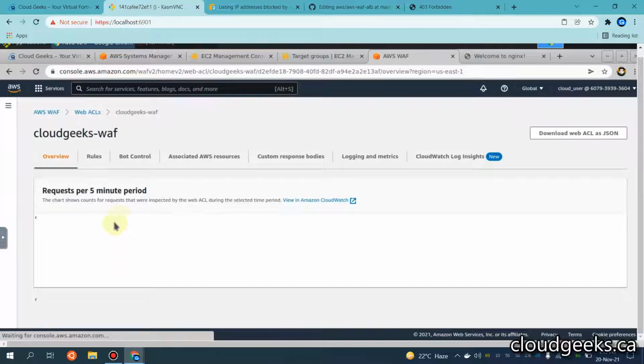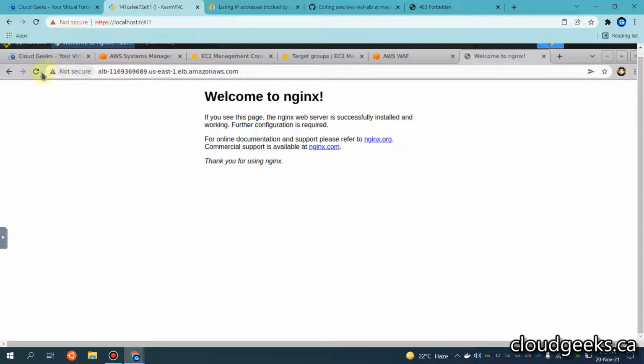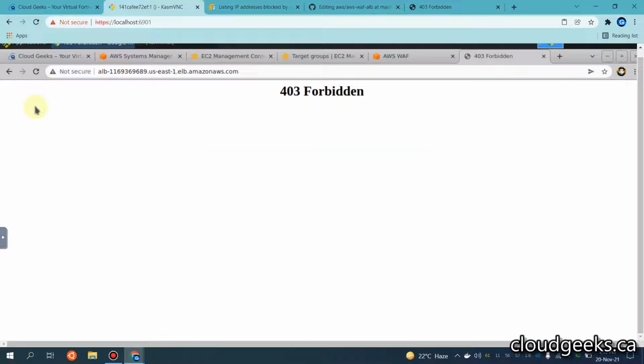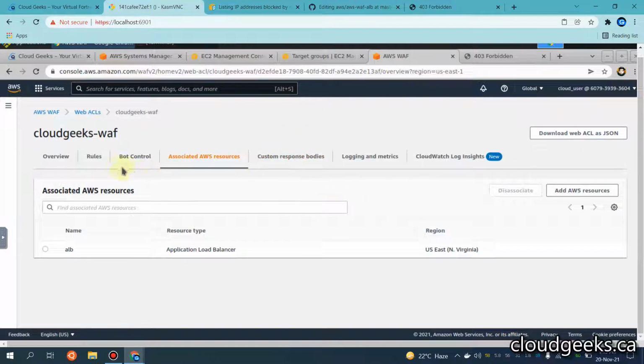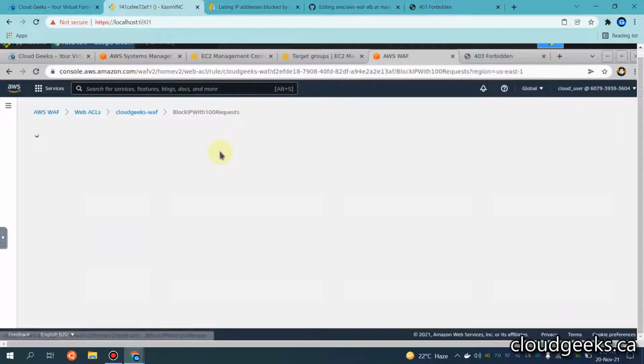What you can do, navigate to the associated resources to make sure that your application load balancer is attached, or if it is not attached, simply click this, add AWS resources, and you can add that particular resource. So this is the one which is cached. So if I send the request, you see I have forbidden. If I navigate to the WAF section, and you see the rules, click the rules.